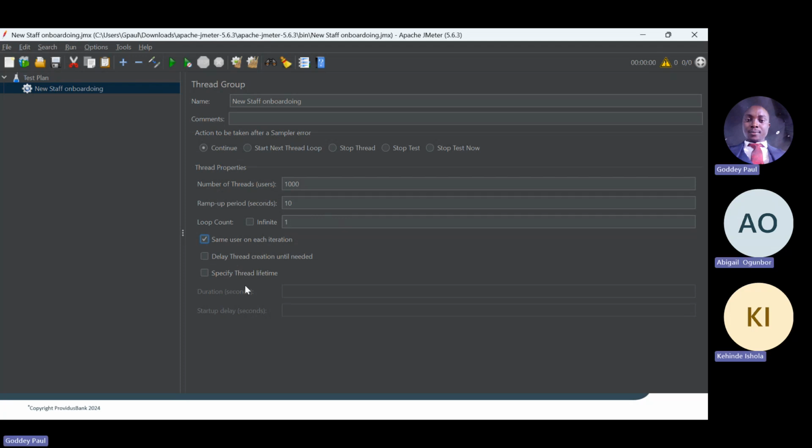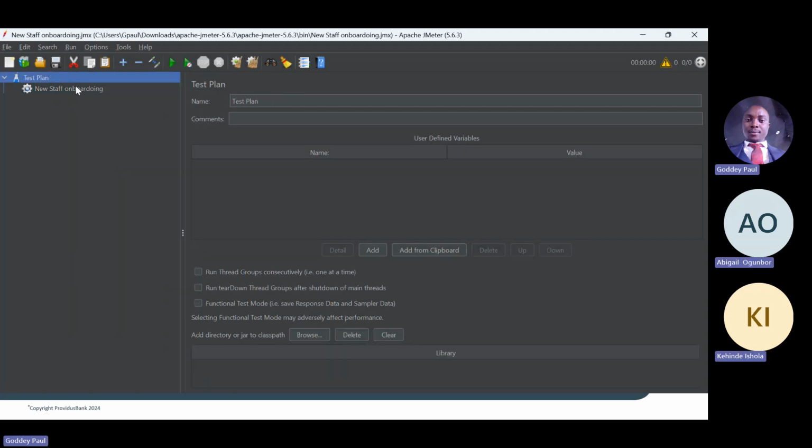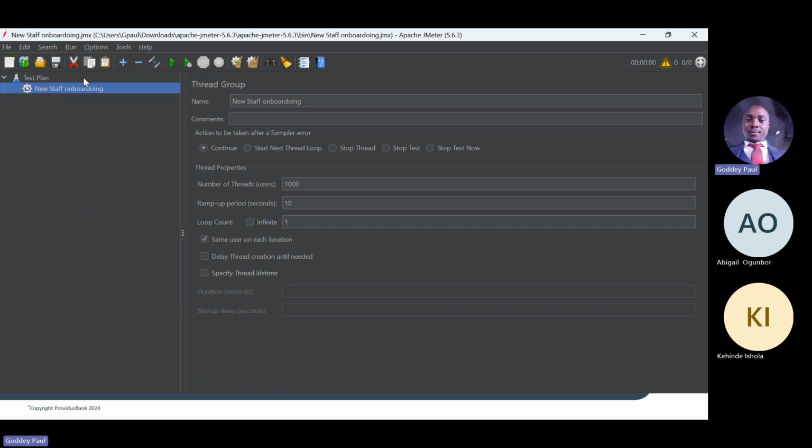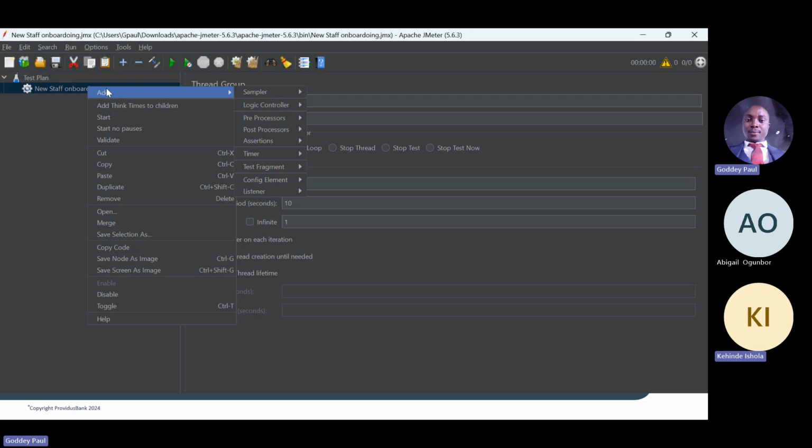So, I didn't want to go through all these other options here, but you can always play around with them. There are many things here. What happens when there's an error? Do you want to stop? Okay, so let me just move further. Remember, we're still trying to set up the test plan. So let's see what else we can do.